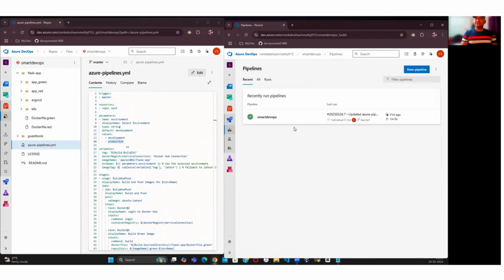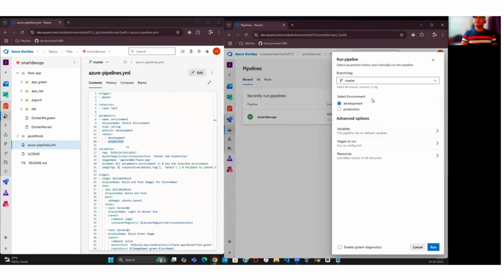There is a pipeline I created for this one, right? So here, I'm going to run this pipeline, run pipeline. So this is what I said. It will ask which environment I want to run, development or production. You can give production.